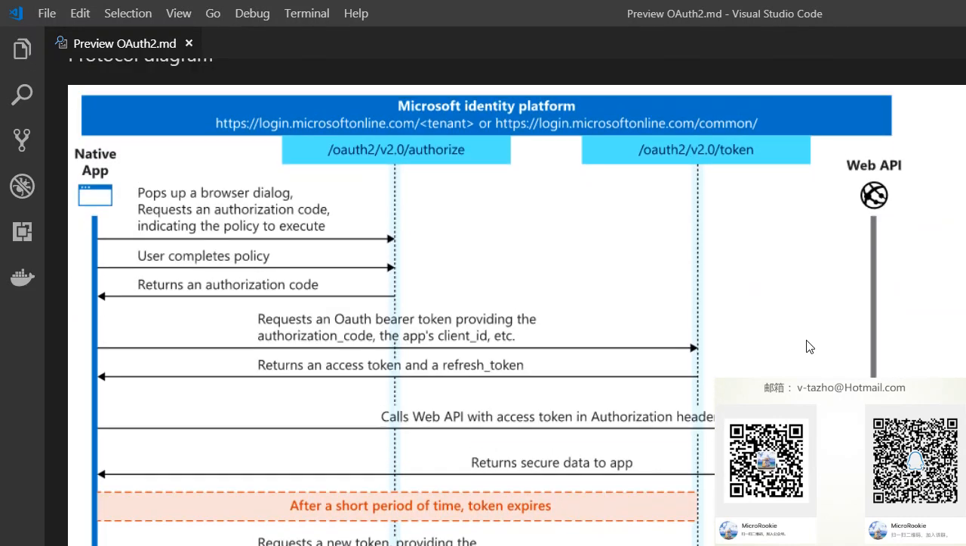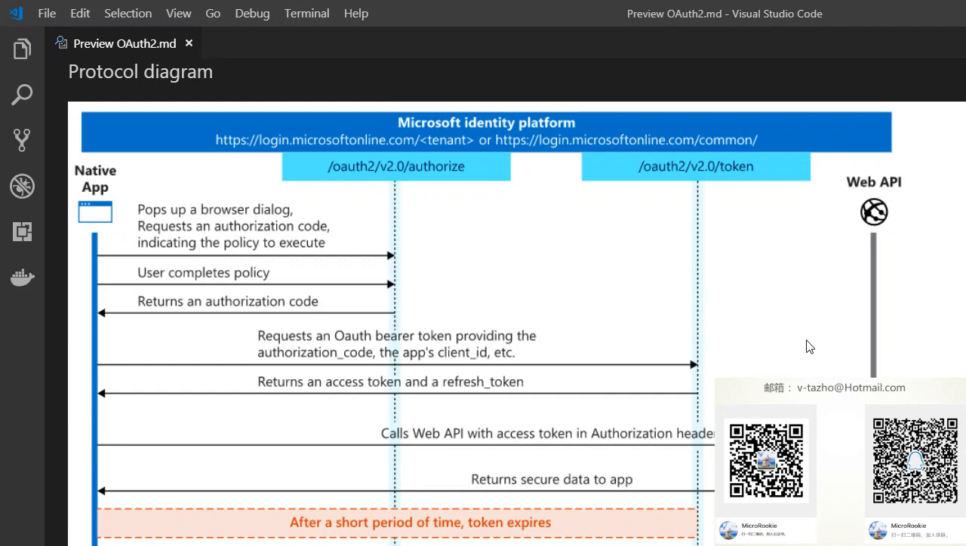From this picture, you will see this is the Microsoft Identity Platform. We will take the Microsoft Identity Platform as an example. OAuth2 is a common protocol. Microsoft, Facebook, and Google follow the same protocol. So let's just discuss Microsoft.